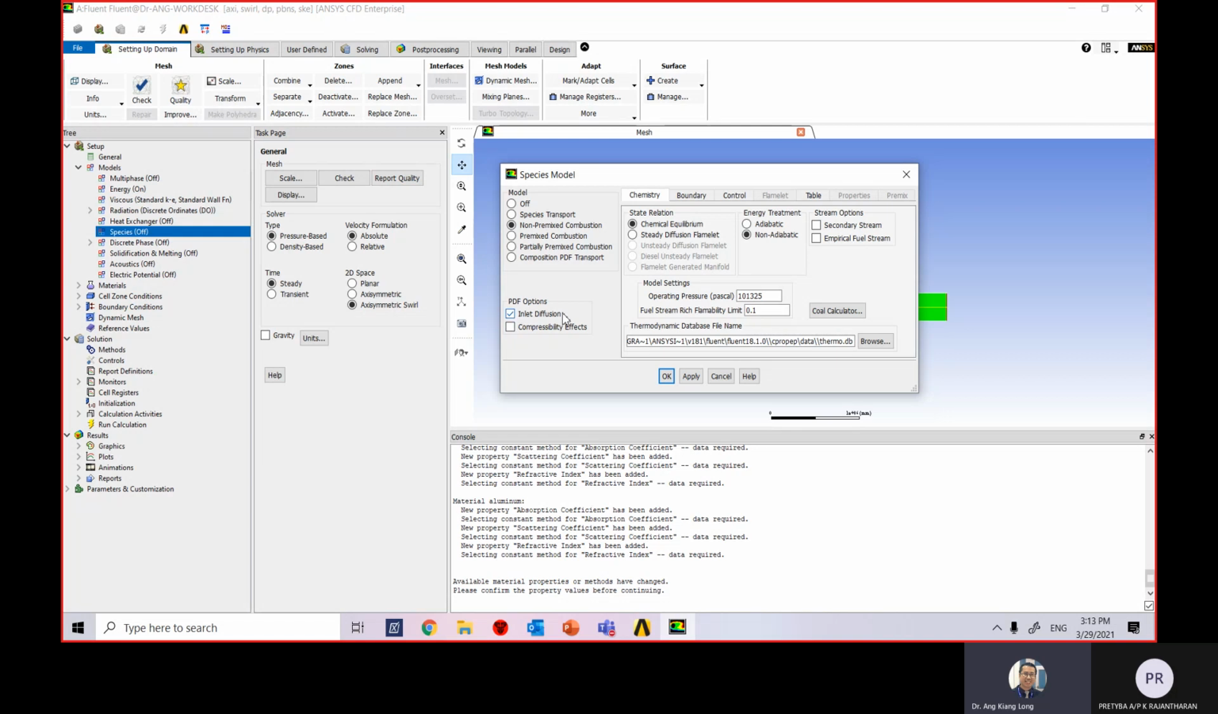And then next we will define our chemistry model. This is the chemistry model. We will use the chemical equilibrium, and we will retain the operating pressure, which is our standard atmospheric pressure, 101. For the fuel stream rich flammability limit, we will lower this number to 0.064. Key in 0.064 for the fuel stream rich flammability limit.